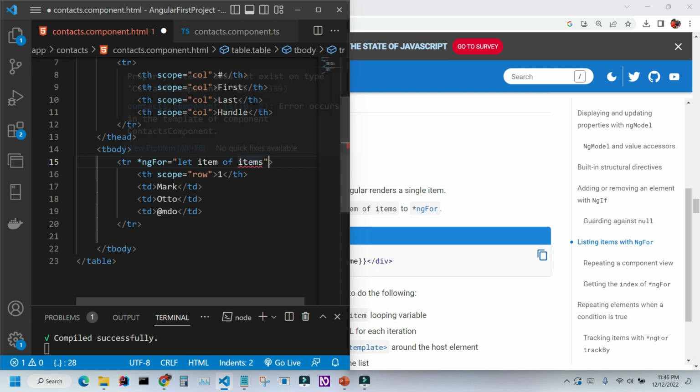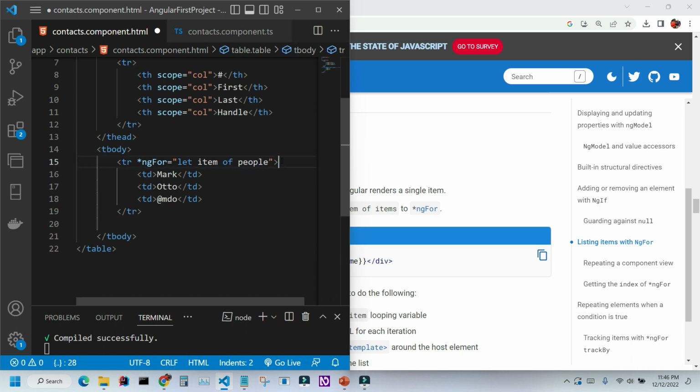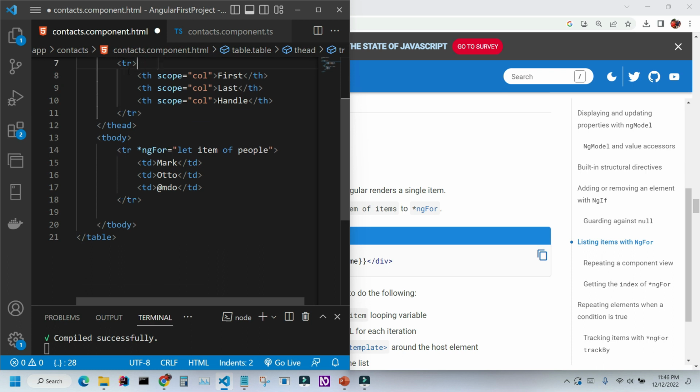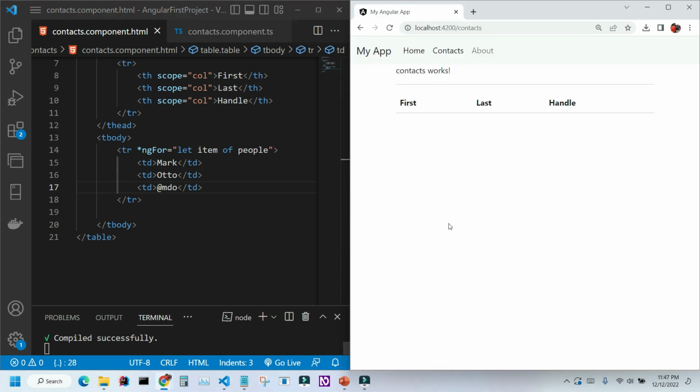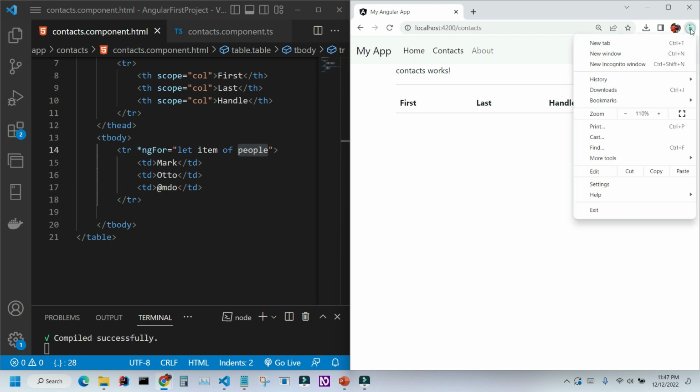Now I need to replace this item with people. Let me remove this and this. So here we have just 3 headers and 3 columns. Let me just save it and see what happens to our application. Ctrl S. And as you can see, we have a table, but we don't have any data. Let's open our developer tool.